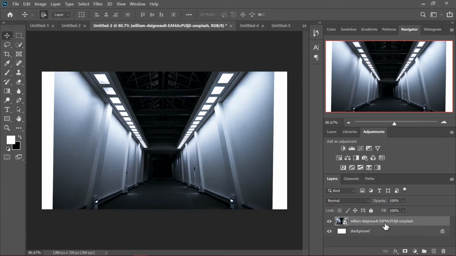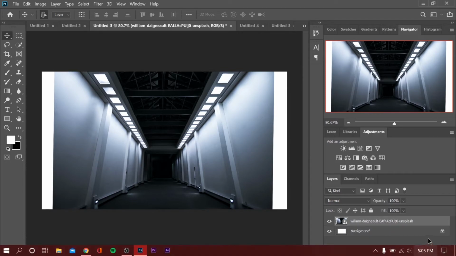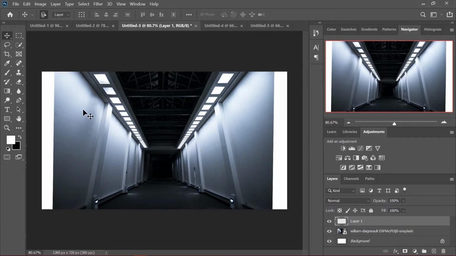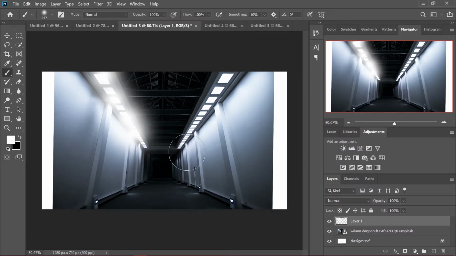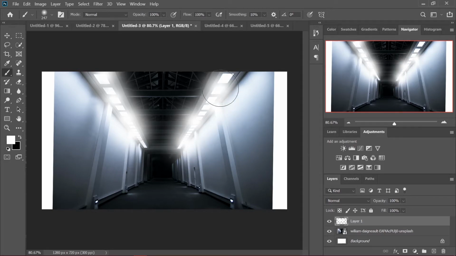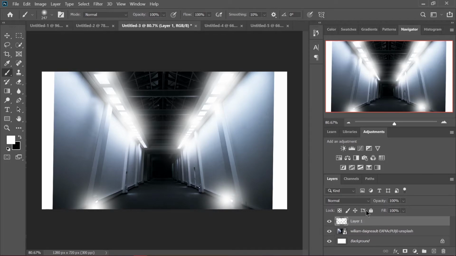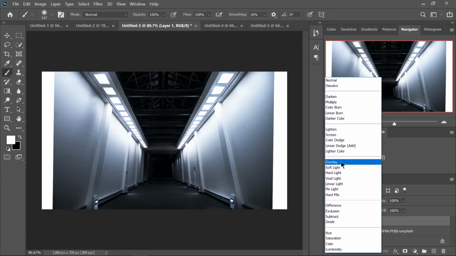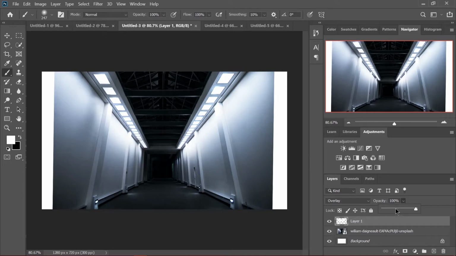Basically, we're going to create a new layer, and then go to our brush tool, which is B on your keyboard, and it should be on white or whatever color you want it to be. We're going to click on various areas where you want more light to show, like right there. Now we can set this to overlay on the blend mode.